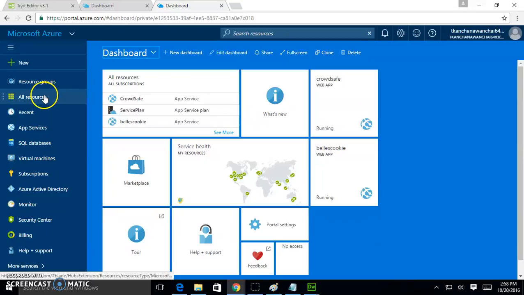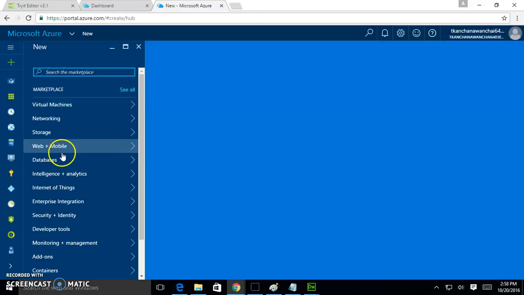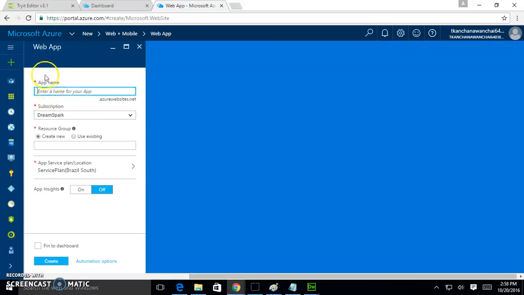So once you get into this page, you're going to click on new because you're going to add the new web. Right. So web plus mobile, and the web app. And it's going to prompt you to put the app name here, right? So I'm going to put the app name, which, you may see your URL pretty much as the app name.azurewebsites.net. I'm going to call it wallets. Okay. Dream Spark.